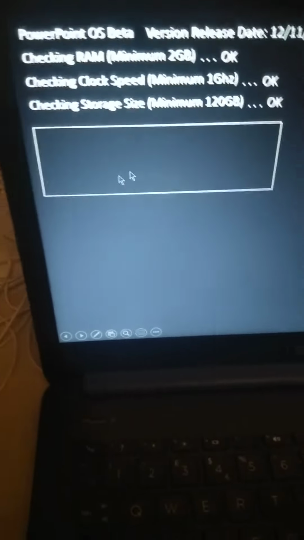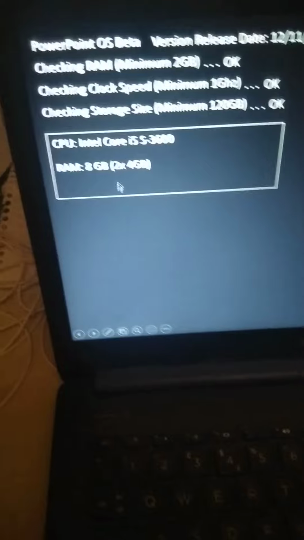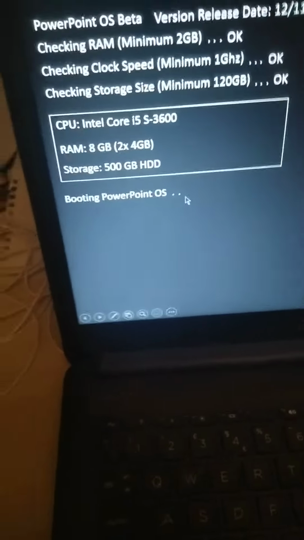Yes, I have enough storage. Yes, look at my parts. These are fake. I have worse parts than this. I mean better, whatever. Okay, it's finally booted up. I'm currently running this on beta.